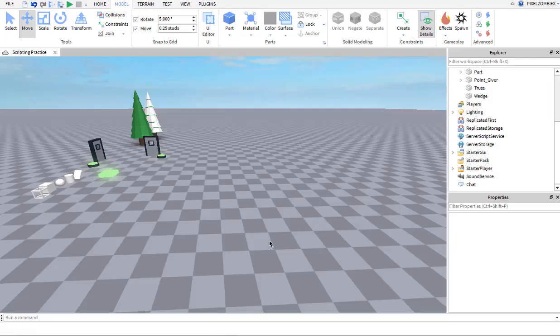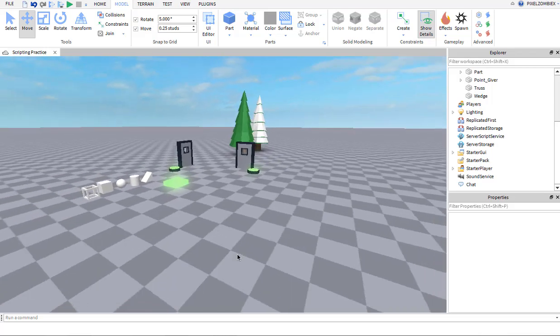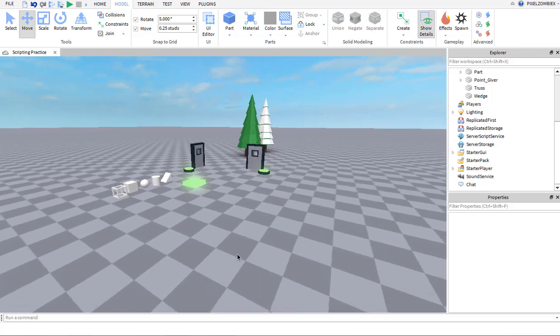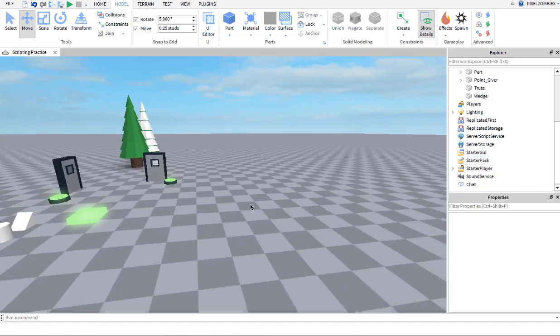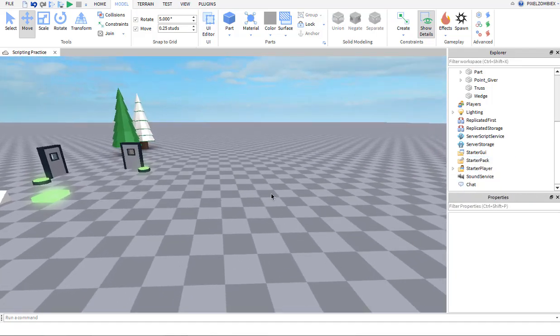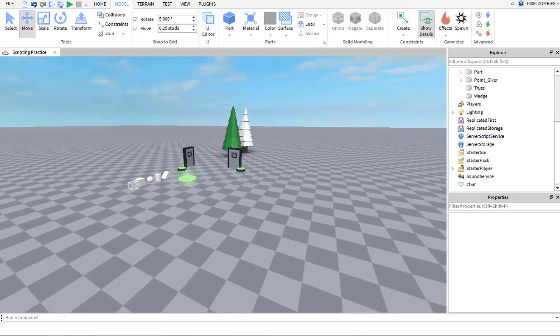In this video, I'll be teaching you guys how to make a shop. This is going to include player stats, and it will include the actual shop, obviously. And I'll also include a data store, in case you want to do that. So without further ado, let's get started.